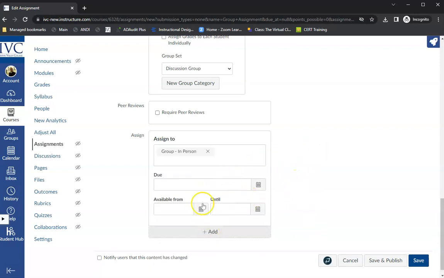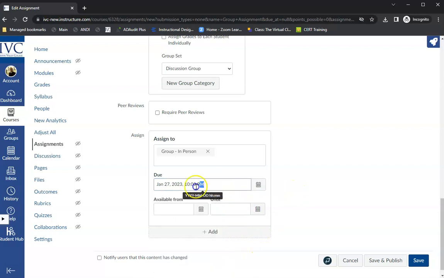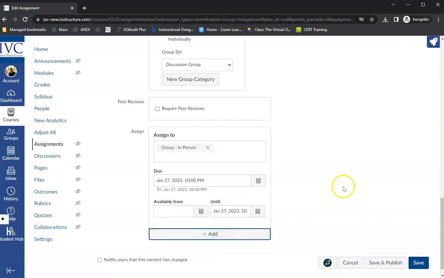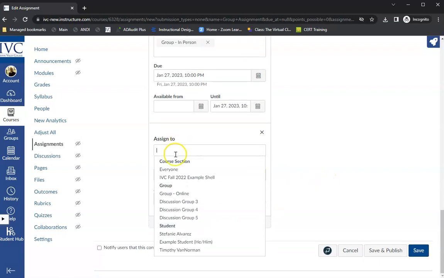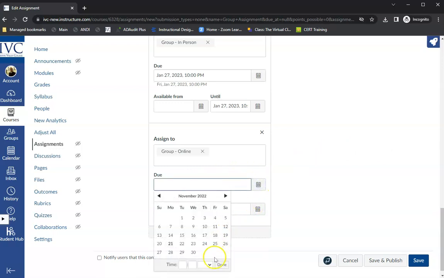I can also have different due dates for different groups. So I can say that in person is going to be due on the 27th of January at 10 p.m., which is what I've specified before. Copy and paste that. I can now add, and now I can pick the next group. Notice it does not give me the in-person group that's listed above. It gives me other options. And so now I can make that due, instead of January 27th, I can make it due the next Friday.